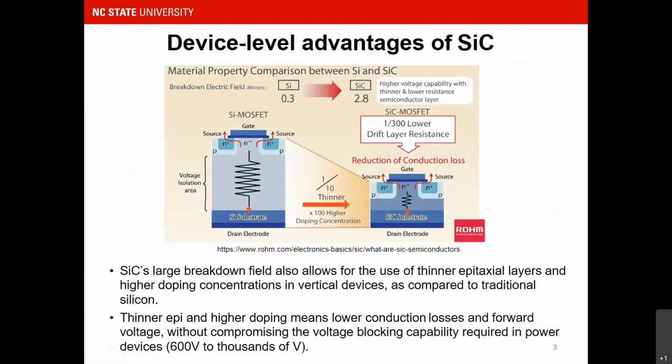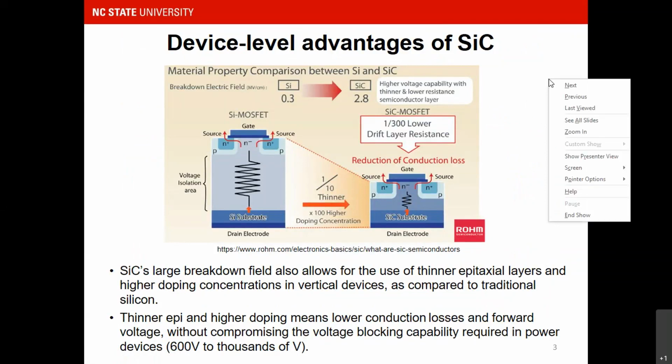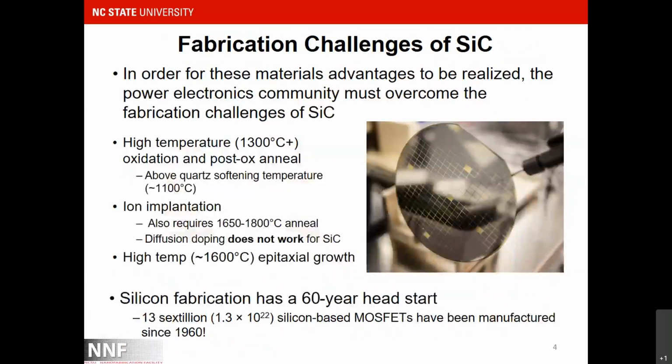And of course, you get advantages in silicon carbide based devices with the thin epitaxial layers, because you can dope them higher, and because you can get the thinner epi, you can get lower conduction losses. The problem comes in a little bit on the next slide when you think about the economics of silicon carbide and the challenges you face when you try to fabricate them.